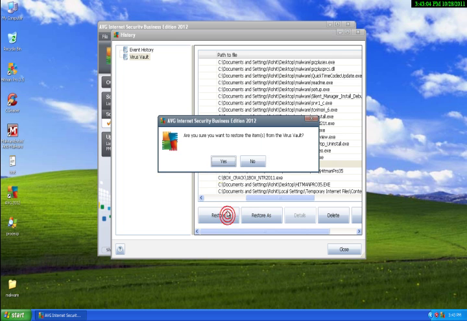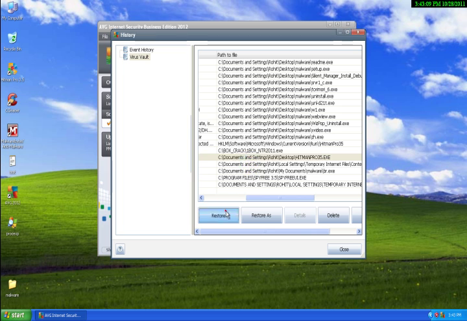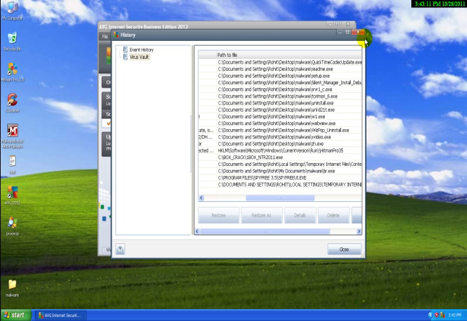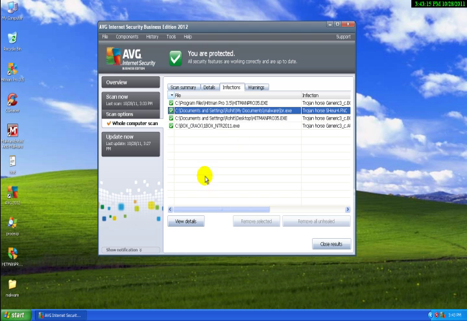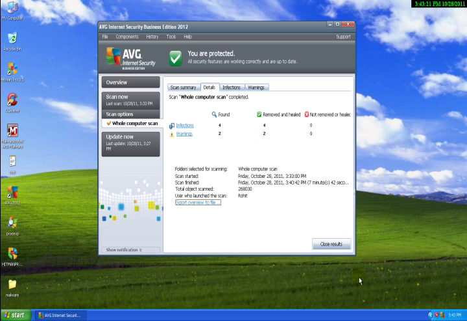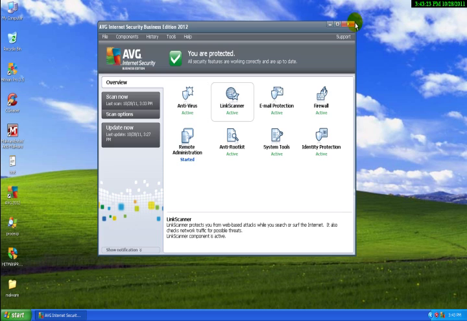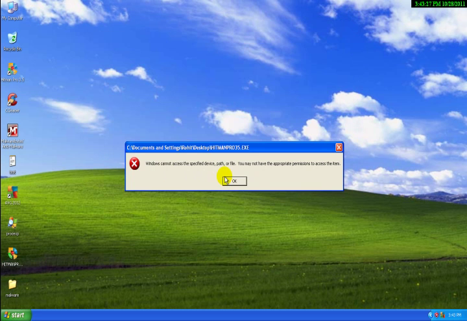okay, there we go. Restore, and this one restore. Okay, so just restored Hitman Pro, nothing strange. It's found all this, and it says that everything was removed, you're safe again, so I guess that's fine. So I'm gonna close this, and now we're gonna run a scan with Hitman Pro.